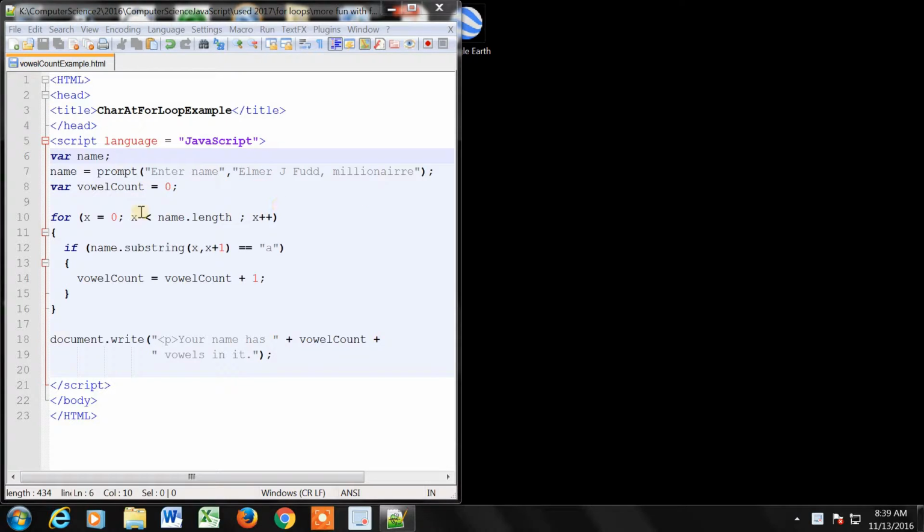which the user enters. And then I have a for loop. This type of thing you will see occur again and again. I made a for loop to allow me to look at each individual letter in a string of letters, and the string in this case is the default Elmer J. Fudd Millionaire. And I'm going to go from 0, which is the position of the first item.